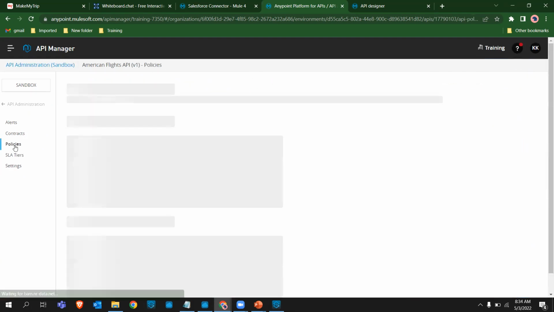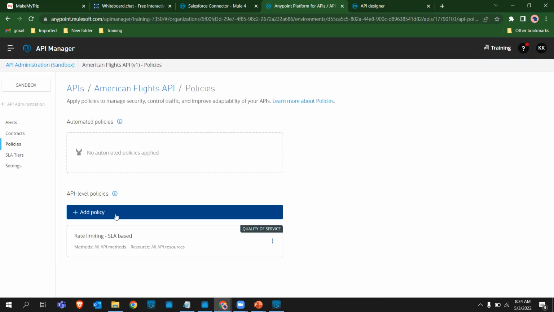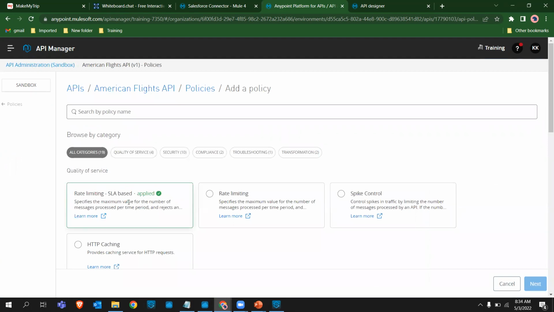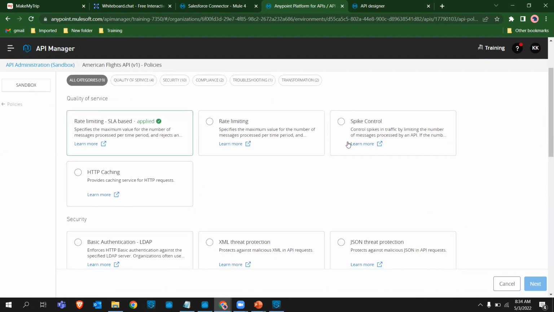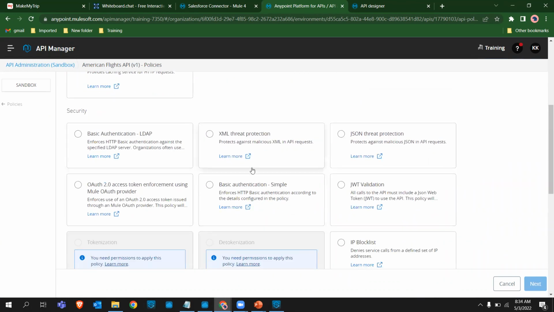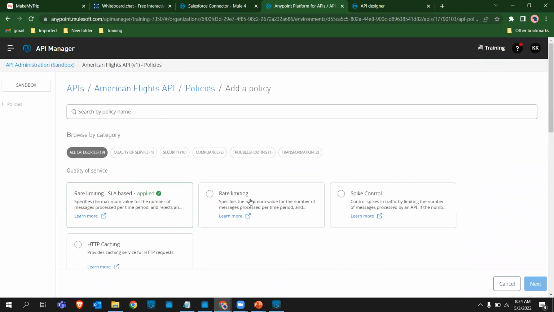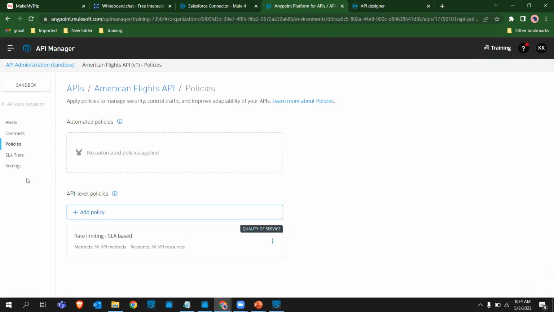If you see the policies, you can add different kinds of policies here. So we have rate limiting, SLA based, spike control policy, HTTP caching policy. We have all these policies already deployed, JWT validation, IP block list. So you can make use of these policies, and you can also browse by category and check what kind of policy your application needs. So this is about API Manager.